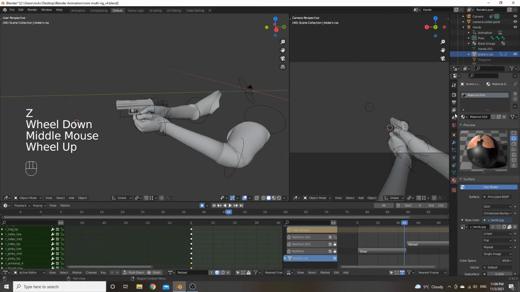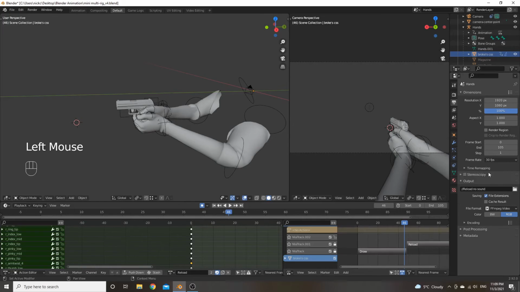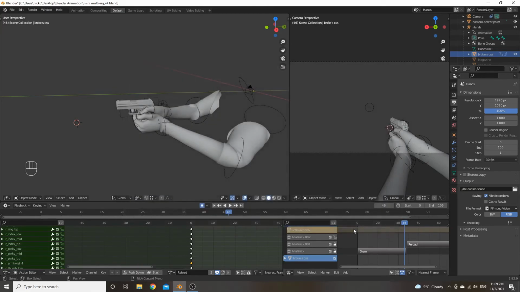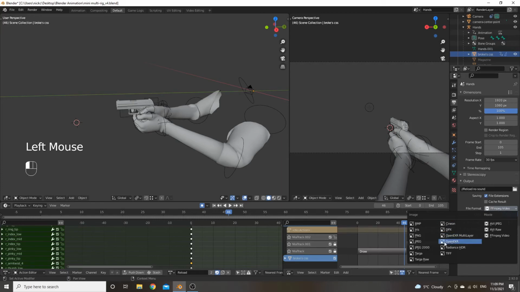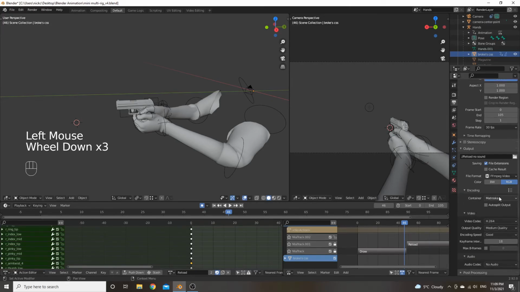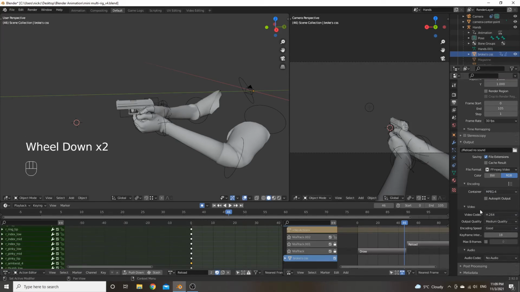So now we can go into our Output Properties. And this is a little printer icon. Go into those. And you want to set your output to where you want it exported. So open up the file browser. Export it to where you want it. I'm going to call it reload no sound. And then accept. And then you're going to want to set your file format to FFmpeg video. And then expand the Encoding tab. And we're going to change the container type to MPEG-4, which will export it as an MP4.